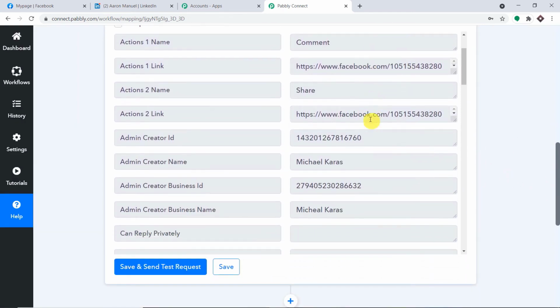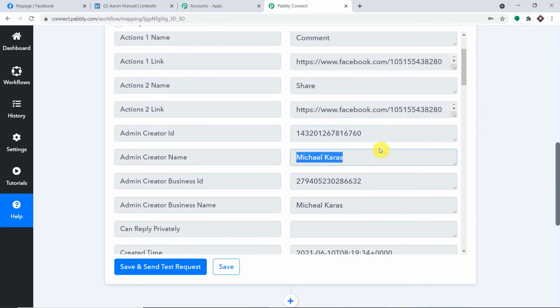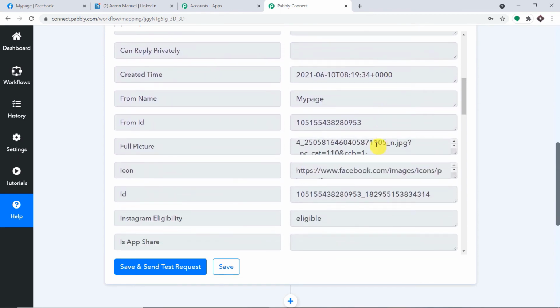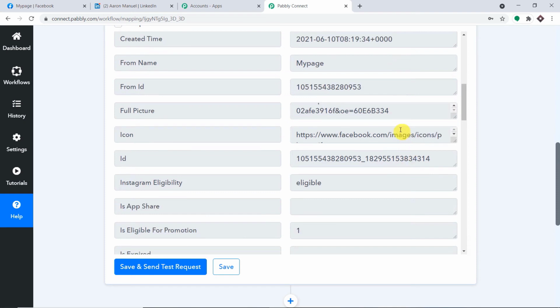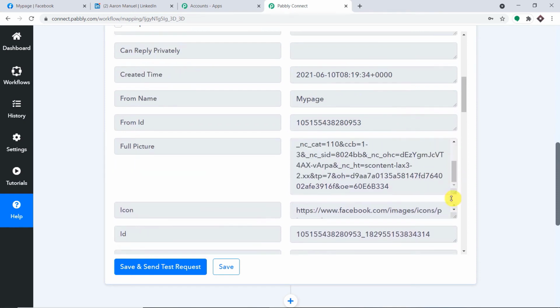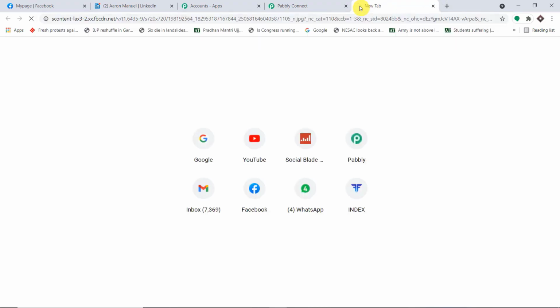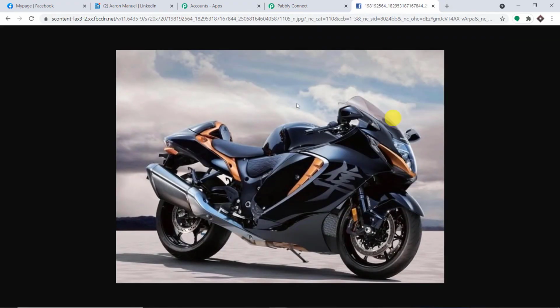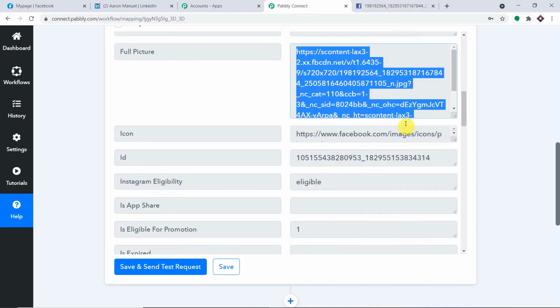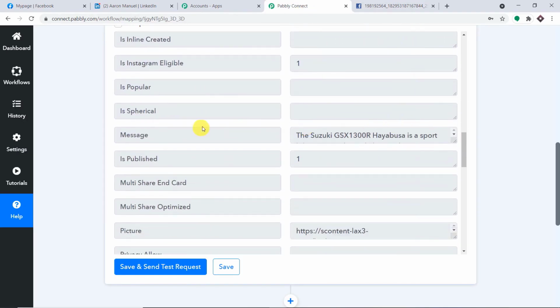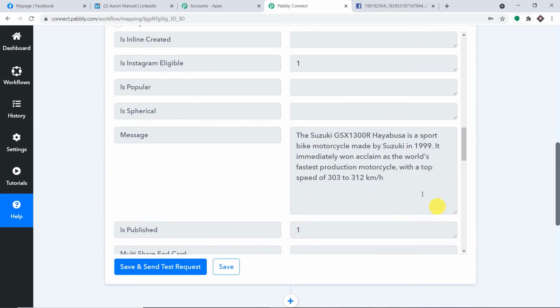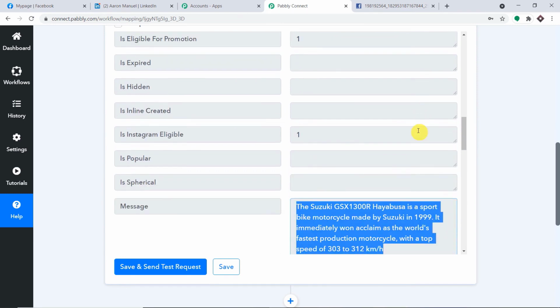So let's have a look. This is basically my account name. You can just ignore this. Okay, and then we have the full picture. Let's explore the full picture. This is something you should know. I'm just going to copy this and open this in a new tab. Okay, so we have the same image. Excellent. Now let's have a look at the message. So this is the message. Okay, so we have got all the data.